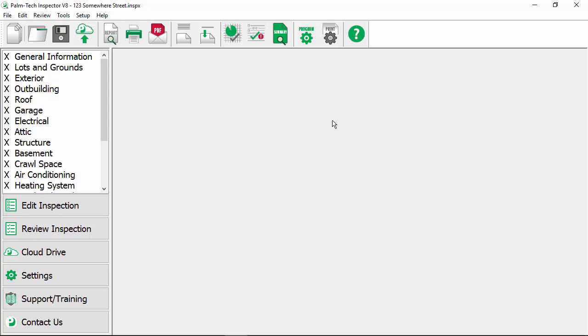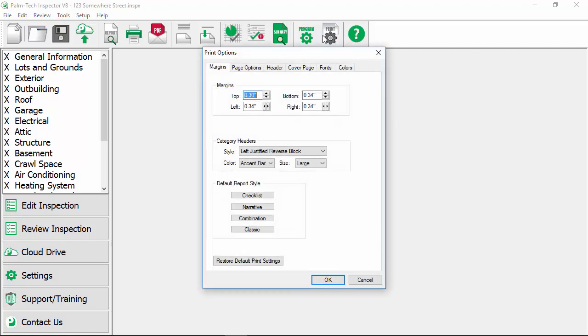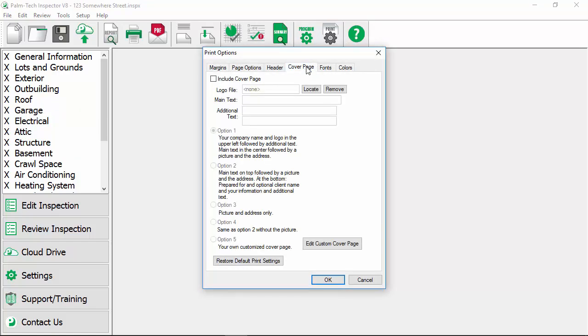Creating your own cover page is done in print settings, and we can get there either by clicking on the settings button over here on the left-hand side or by clicking on print settings from the toolbar. Let's go ahead and click on a print settings icon. Once here, we're going to click on a tab for cover page.